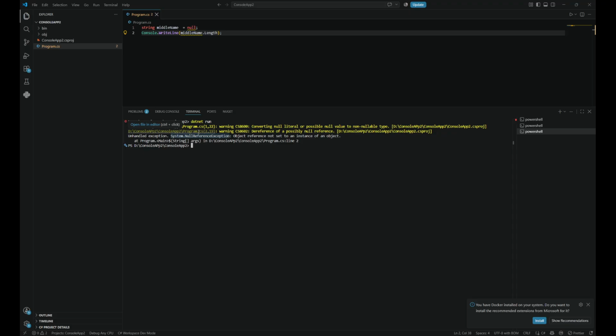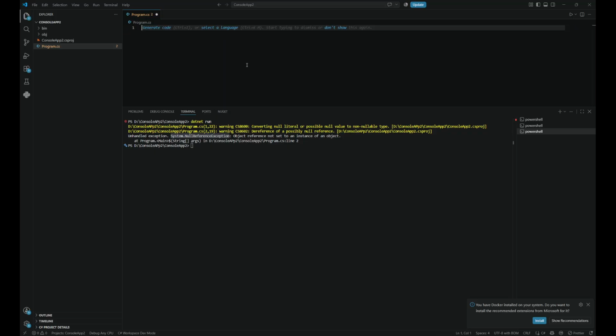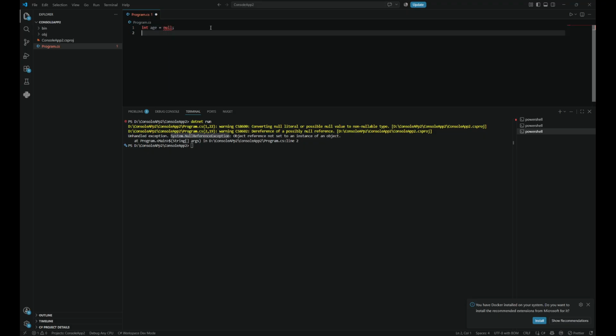Remember, way back in the basic types lesson, we covered values like int, double, boolean. Here's the thing about those: normally, they can never be null. Let me show you. int age equals null. As you can see, it's showing a compile-time error. This genuinely won't even compile. An int always has to have some actual numeric value. It can't represent nothing.